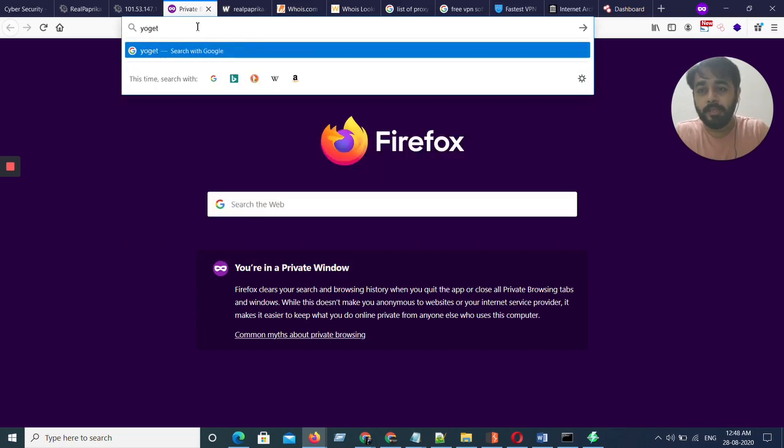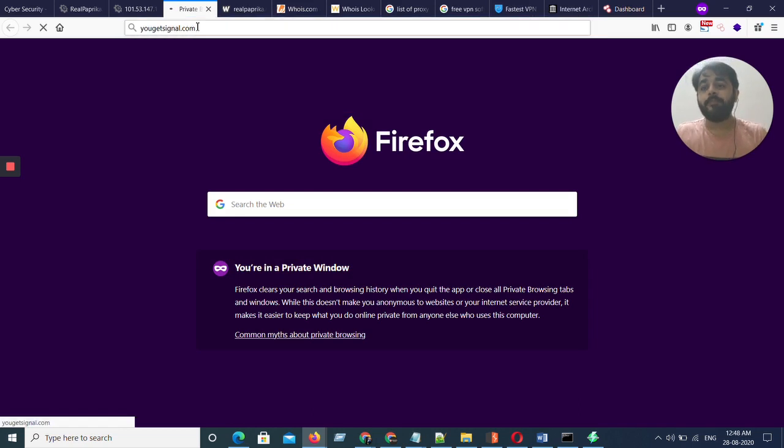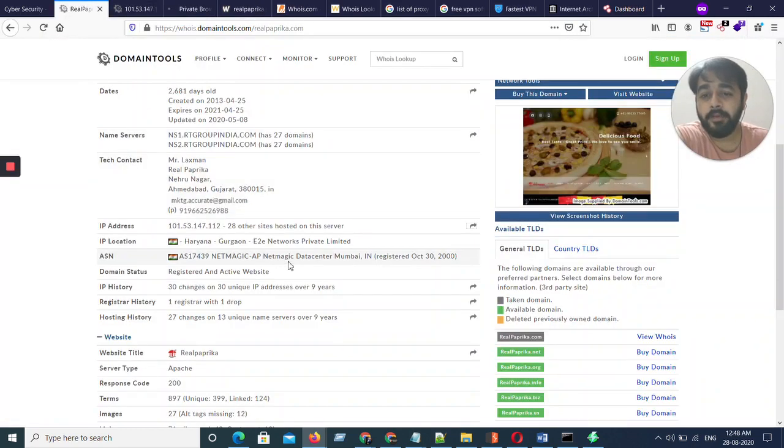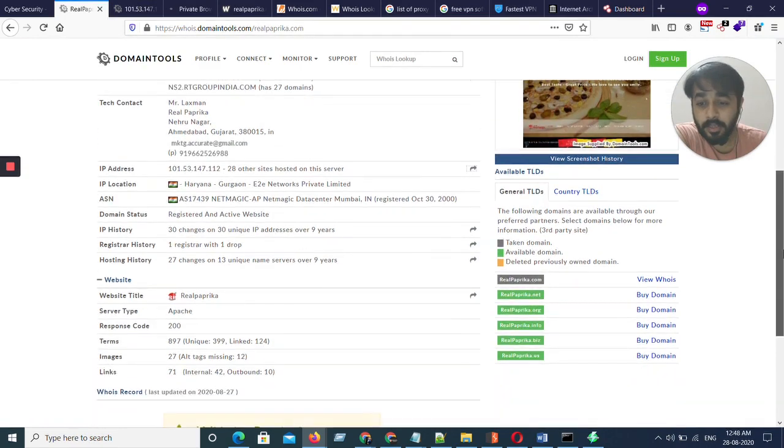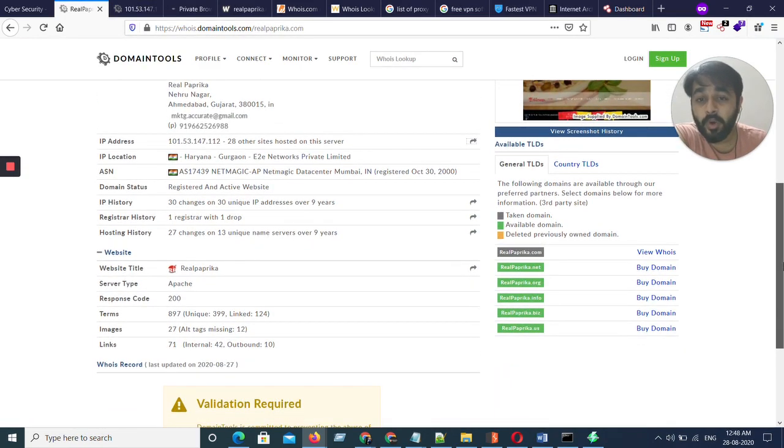You get signal.com. So go to yougetsignal.com. It does have reverse IP domain lookup feature. So I think it's taking quite time, but not a problem. We have to understand this. Then we have to check that what is the server running on this particular application.